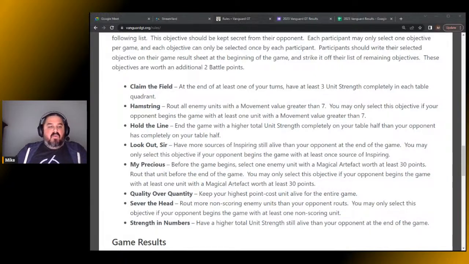And it is table quadrants, not table sectors, like for control. So it's a little bit easier. But yeah, at the end of any one of your turns, at any point during the game, if you've got 3 unit strength completely in each of the 4 quadrants of the table, you can check this one off.